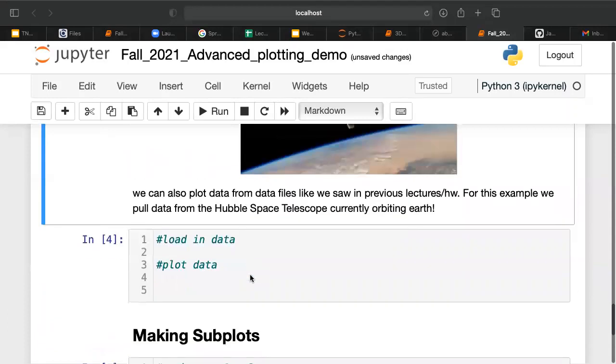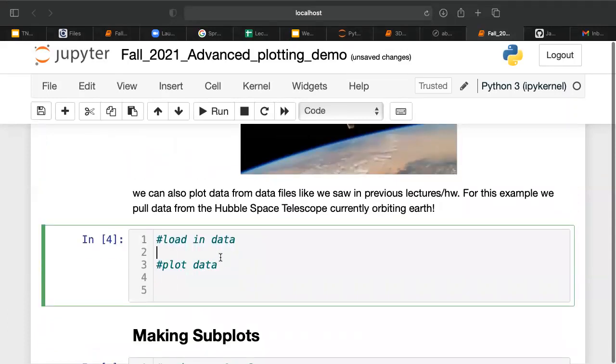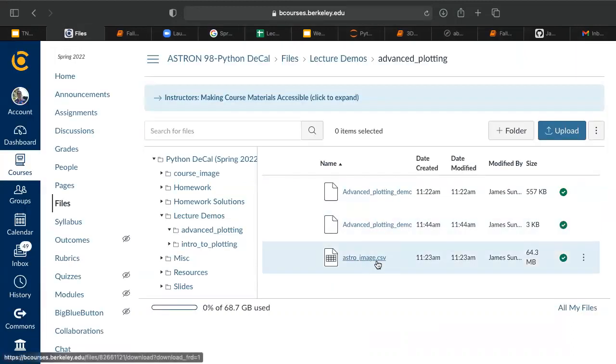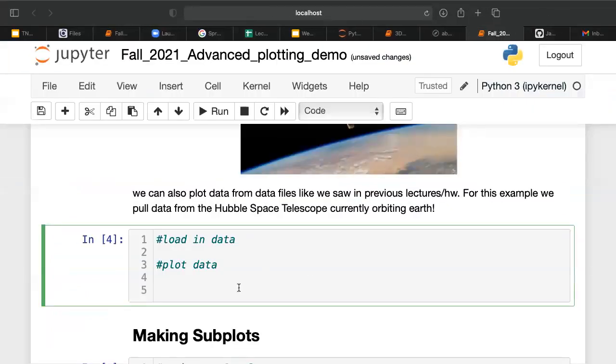What does my space look like? Let's do that. So there should be an astro image CSV file. We have a little experience loading in data files, np.loadtxt, for example. This is a CSV file, so it's comma separated values. That's what it stands for. So you usually set the delimiter equal to comma. So let's load that data in.